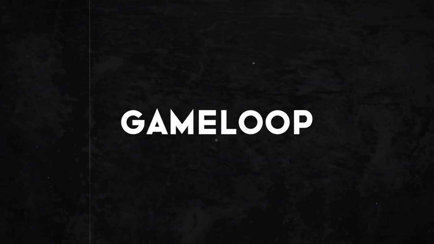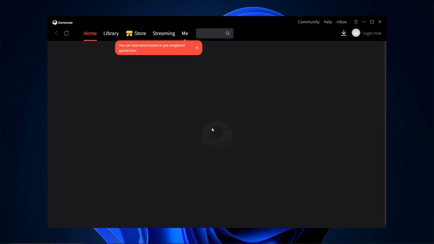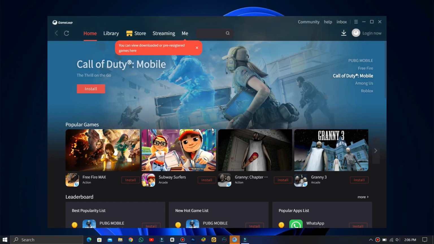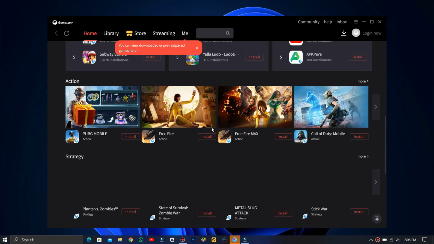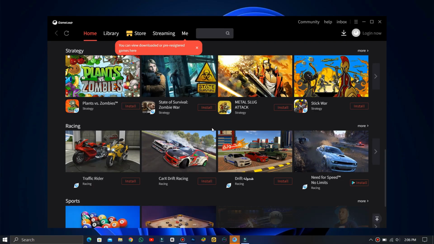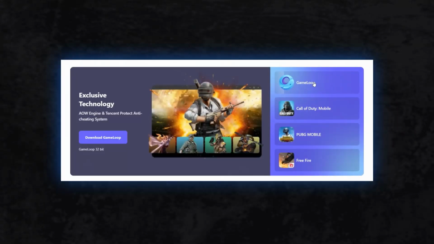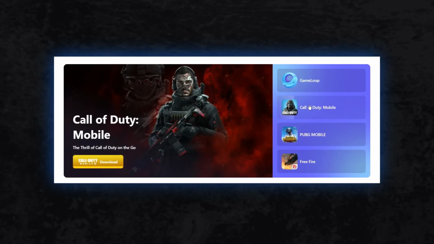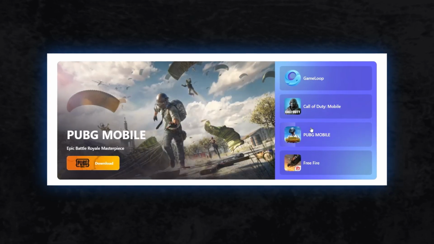Next up is GameLoop, an emulator specifically designed for gamers. If you're into popular titles like PUBG Mobile and Free Fire, GameLoop is specifically made for you. This flexibility means it works well even on mid-range PCs. GameLoop is relatively lightweight and requires between 4 to 8 gigabytes of RAM to run smoothly. However, if you're aiming for high FPS in your games, a powerful graphics card is essential. Without a good GPU, you might not achieve the performance you're looking for.